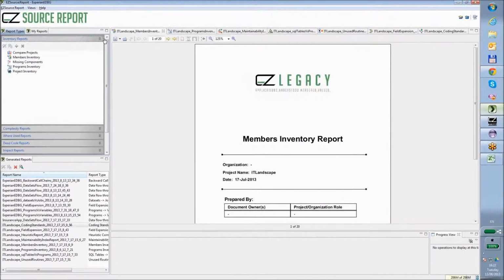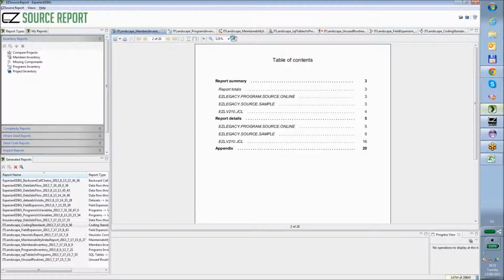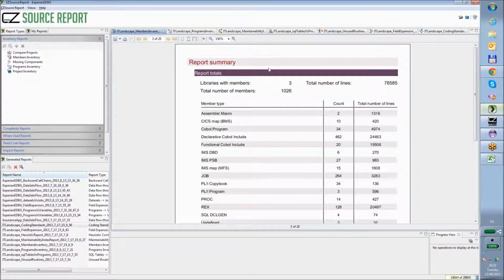So let's go through some of these reports. First, inventory reports. These are usually the first one that we generate in an installation because they tell us what's in our system, or what's in our source management, or what's in our projects. And so this one is a members inventory report.